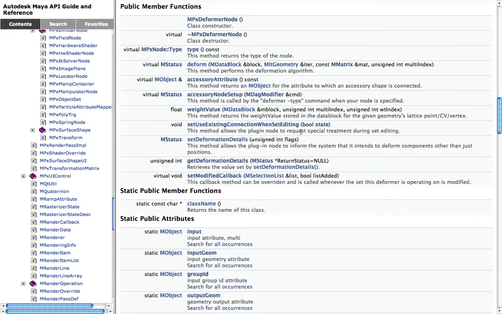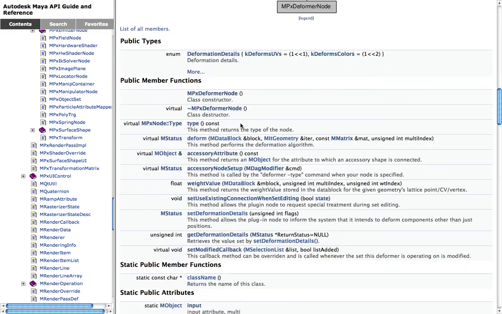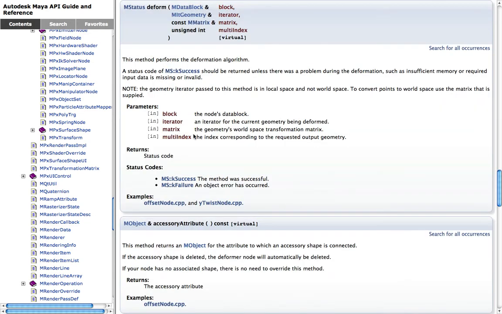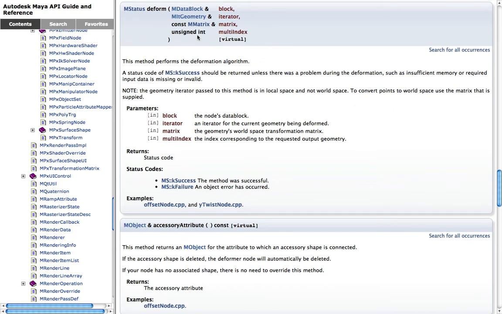If you scroll down, you're going to find that there's this method right here, deform, and if we click on it, it's going to say this method performs the deformation algorithm. So this is the one that you need to override, and it's going to tell you the inputs. First you're going to have a data block, an iterator, a matrix, and a multi-index. And over here, you're going to see the documentation of what each one of these inputs become to the function.